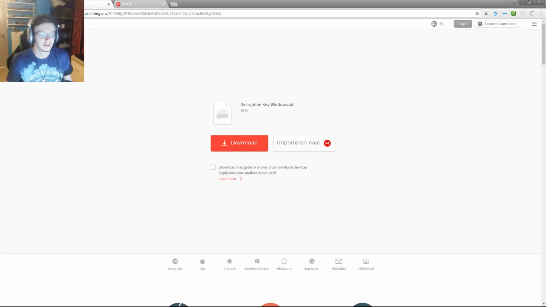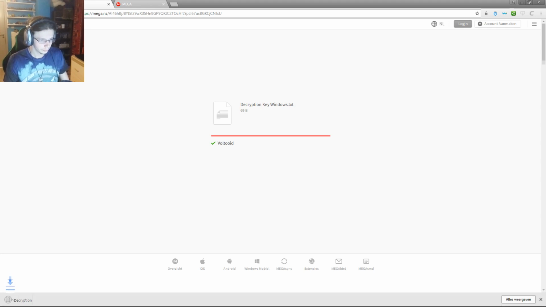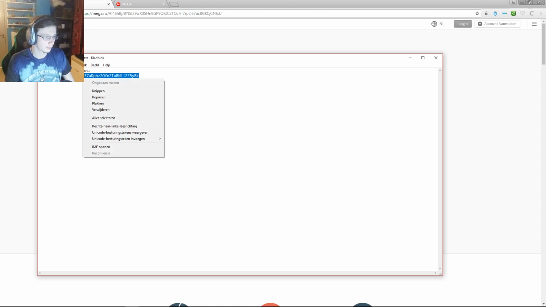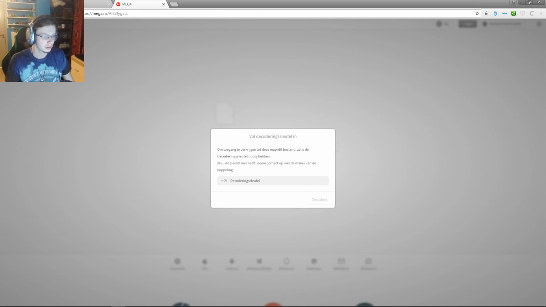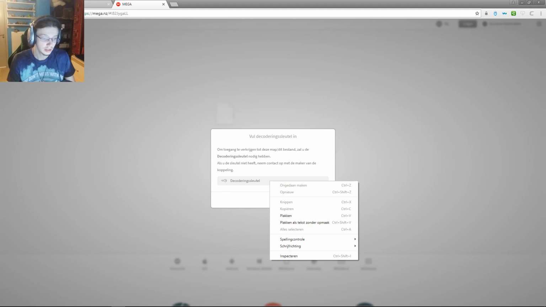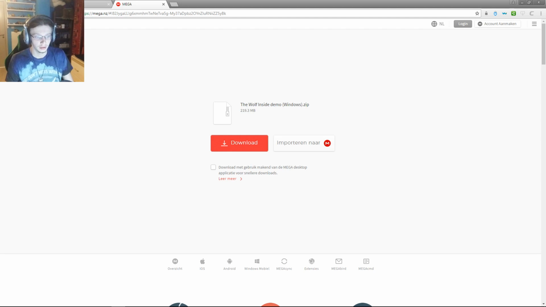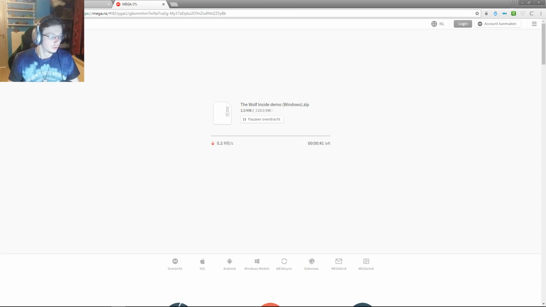Now this is a text file. You just download that. There's nothing to it. You open that, and then right here will be the key. This is the key right there. So you want to copy that. And then right here where it says decryption key, you want to paste that. Decrypt. And then now you can just download that.